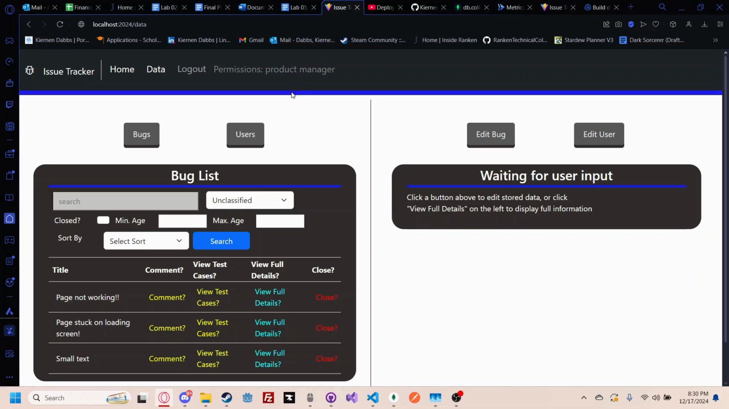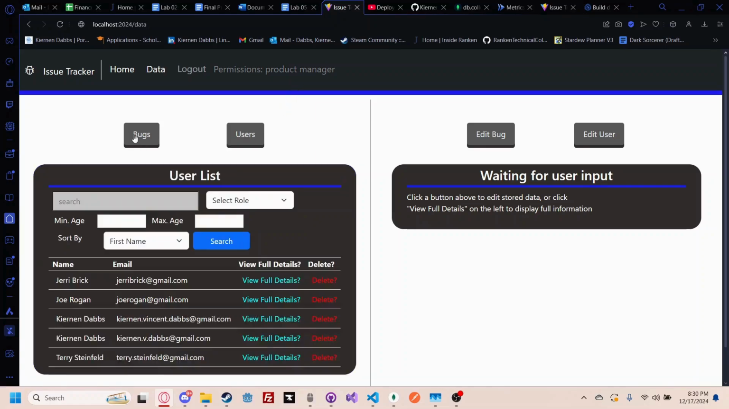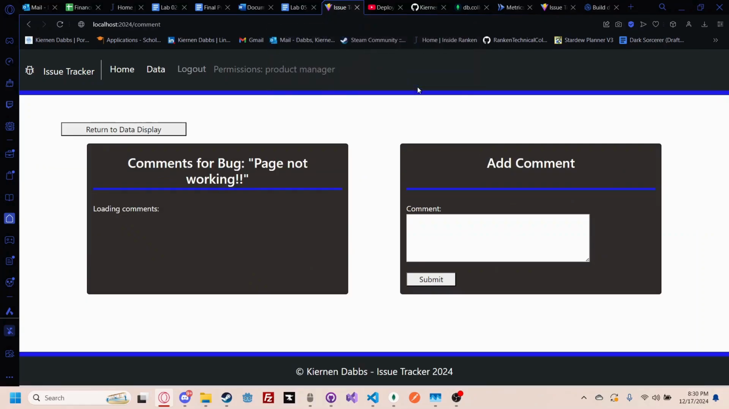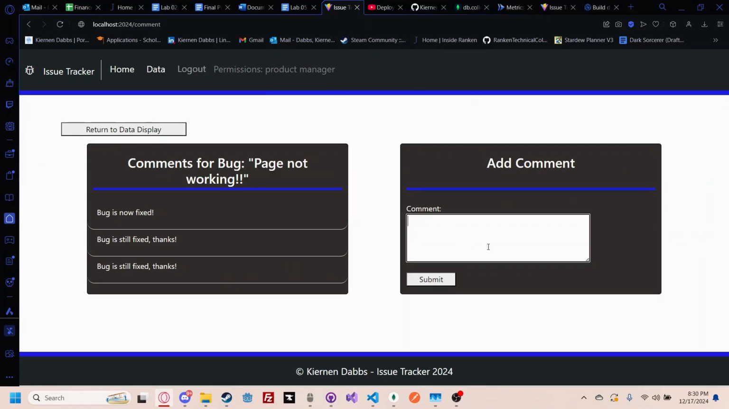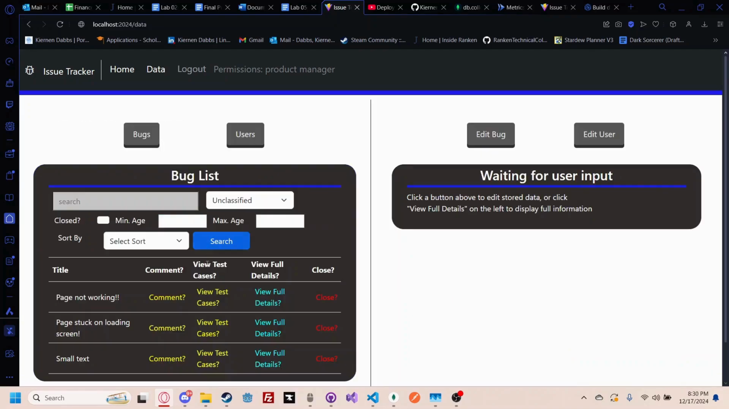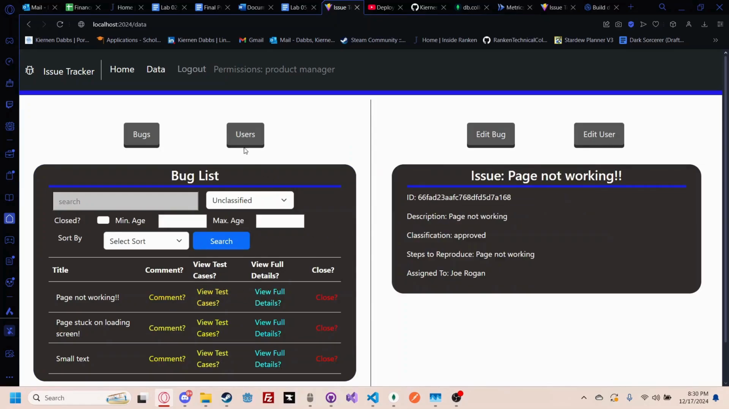So the only thing that they can do besides just view the data and all that is go over here and comment. The only thing they can do is say, bug is still fixed. Good job, guys. Like a good manager. And it'll update over here. We have another comment for this one. And that's all that product managers can really do, rather than a normal user. They can comment and they can view all the data.